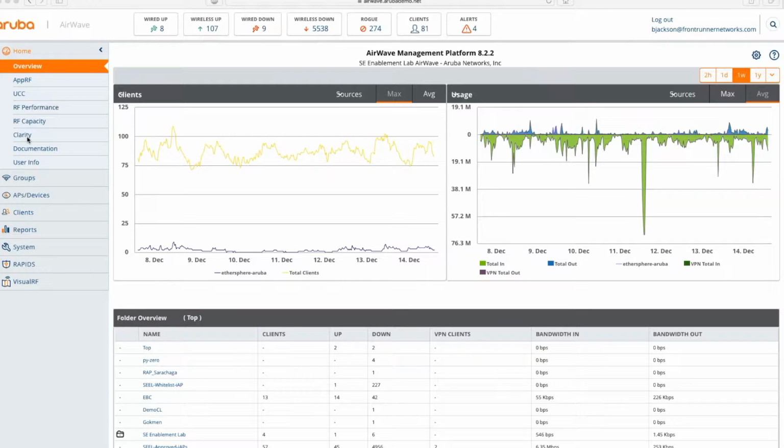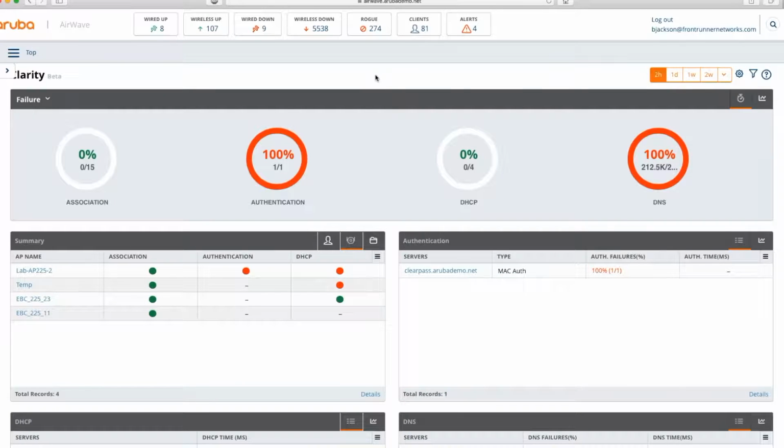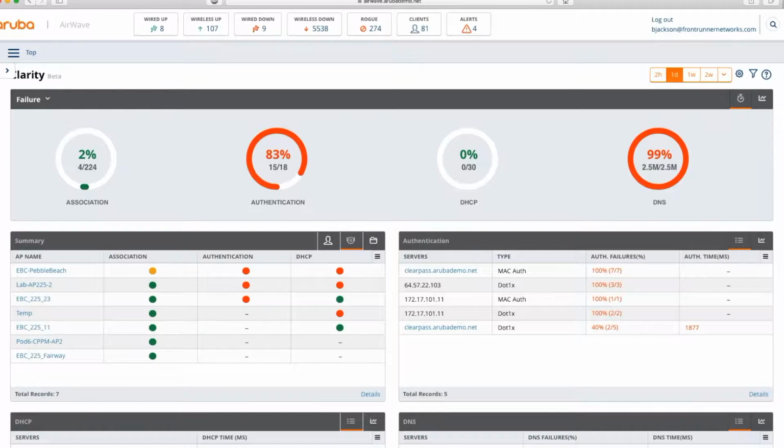Over on the left here, you'll see there's a new added tab called Clarity. If I go ahead and click on that and maximize this area here, we're able to see 4 key factors in our network during any time period that we wish to identify. Right now it's set to 2 hours. I'm going to go ahead and expand that to the past day.